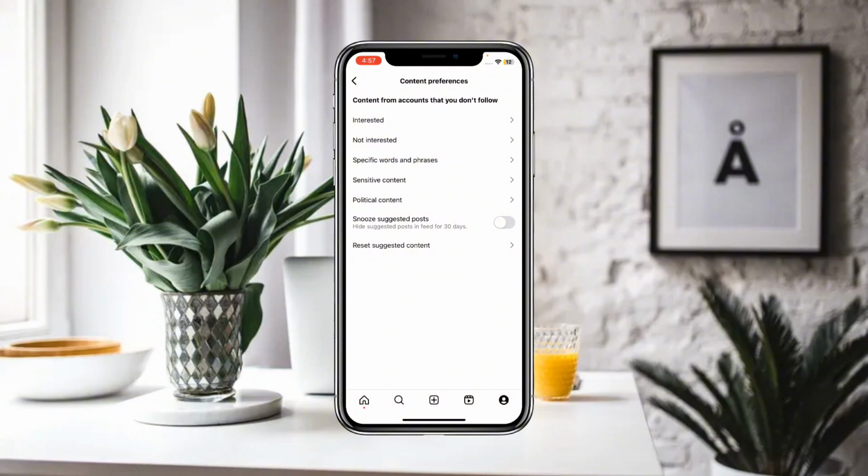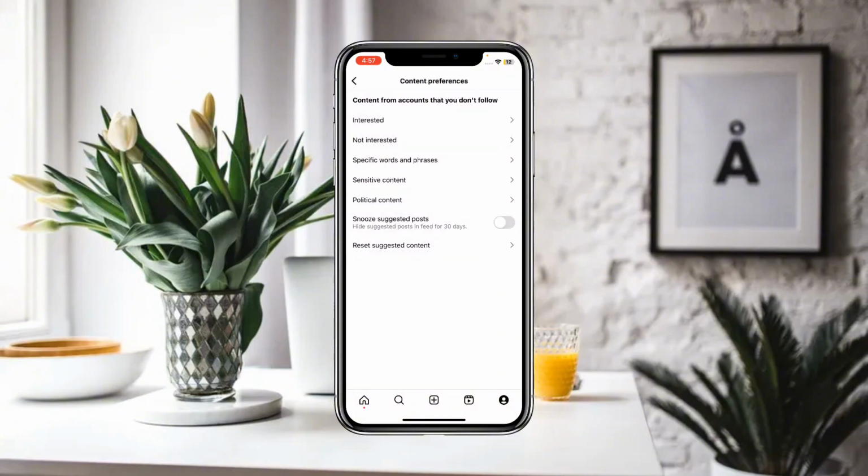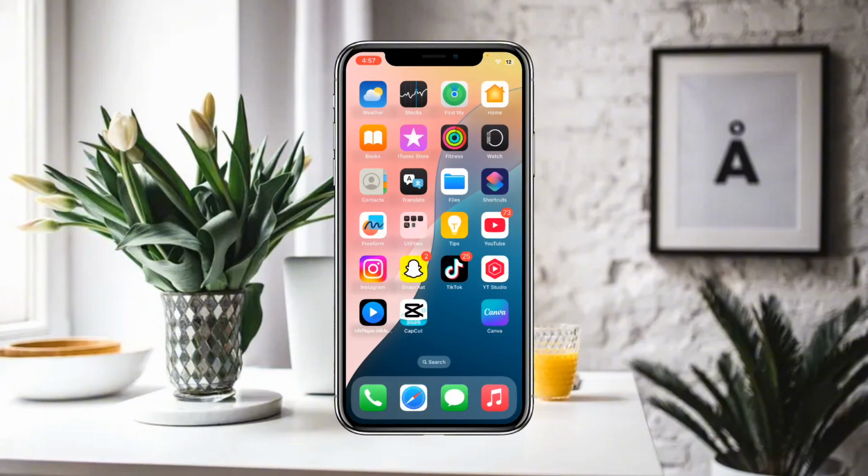Now if you want to turn on or turn off sensitive content, then here is the option. If you want to see less sensitive content, then you can simply click on less, and you can also select the standard. This affects search results as well as the recommended content in the explore, reels, feeds and hashtags. This also affects comments that you see on other people's posts. So in this way you can also check the sensitive content standard. So in this way you can simply select how much sensitive content you want to see on your Instagram.